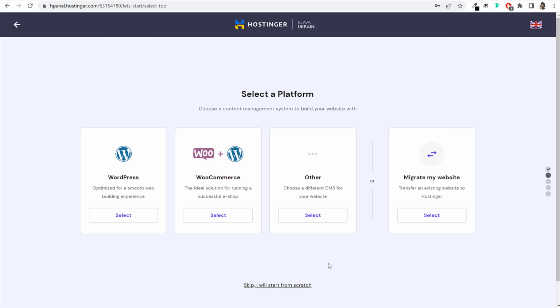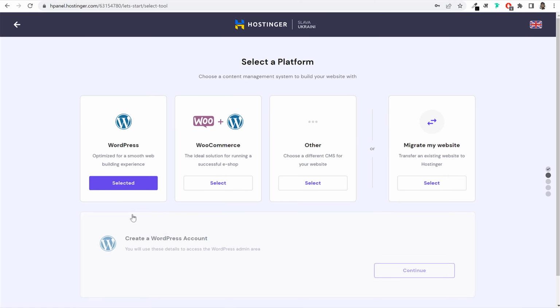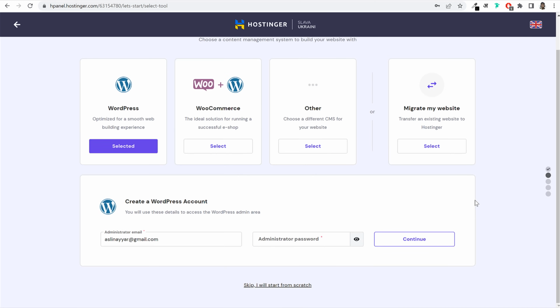Now they will ask you to select a platform. What platform do you want to use? WordPress, WooCommerce. There are some other platforms available as well. There is one more option, migrate my website. So if you already have a website created with some other hosting, and maybe you're not really happy and satisfied with the speed and performance of that hosting, you can easily migrate your website for free to Hostinger. I'll explain the migration process in the next step. In this step, I would recommend you select this first option, the WordPress option. So click on this select button, the first option.